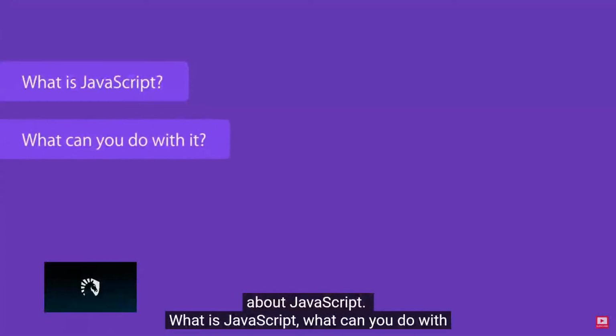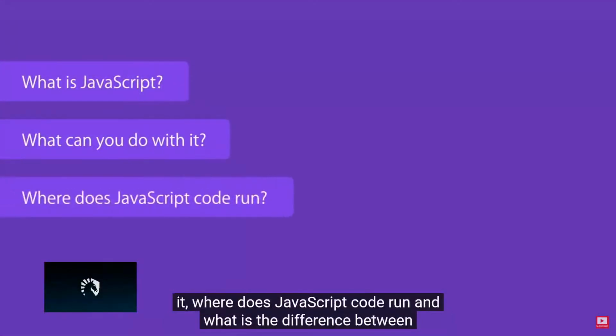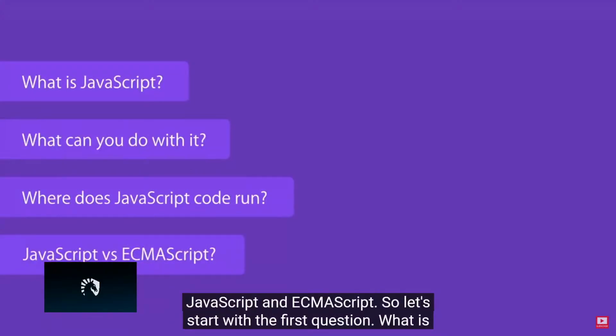JavaScript? What can you do with it? Where does JavaScript code run? And what is the difference between JavaScript and ECMAScript? So let's start with the first question.